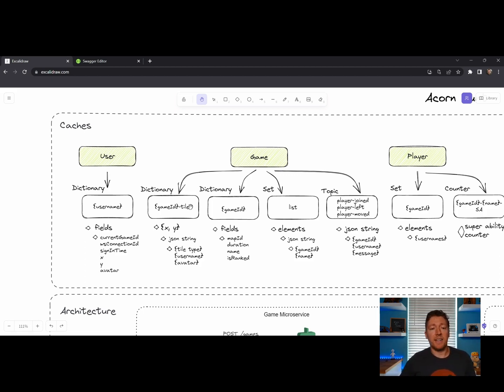We also have a new dictionary in our game cache that stores the game tiles. A game map is made up of a bunch of different tiles. A standard map inside of Acorn Hunt is a 10 by 10 grid, and each one of those items inside of that grid is known as a tile. And when a person moves, they're going to change tiles. So we represent what is in every tile with this cache dictionary of XY coordinates that contains a JSON string of what's the tile type. Is it a player? Is it a tree? Is it an acorn? The username and the avatar.